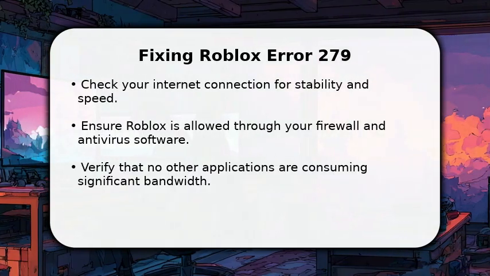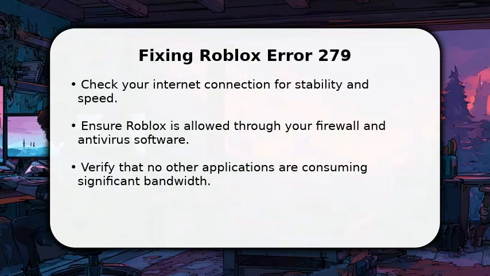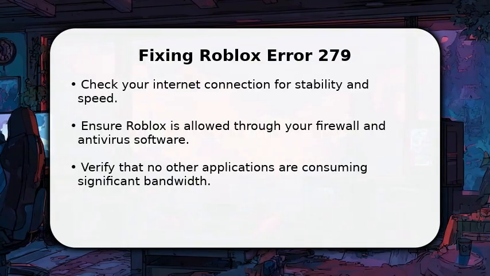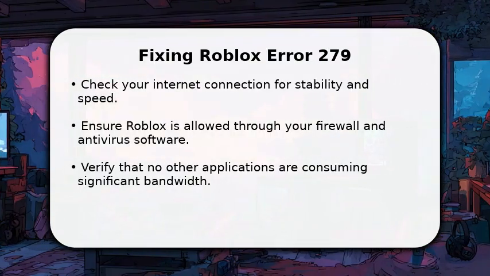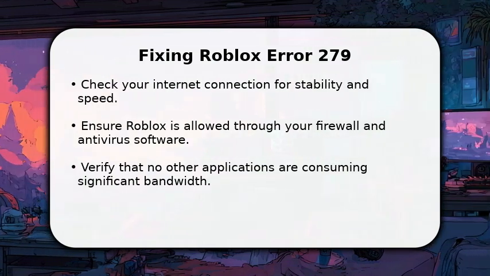Next, check your firewall and antivirus settings to confirm Roblox is not being blocked. Finally, close any background applications that might be consuming significant bandwidth, as this can interfere with the game's connection. These initial checks are crucial for a smooth gaming experience.